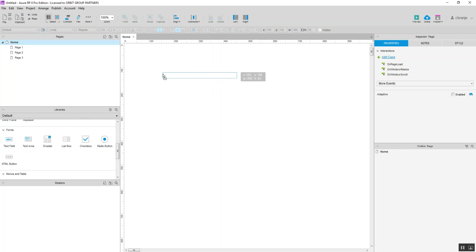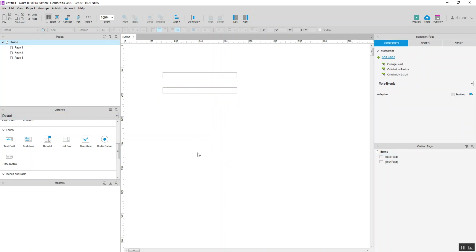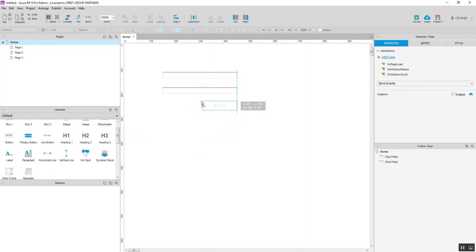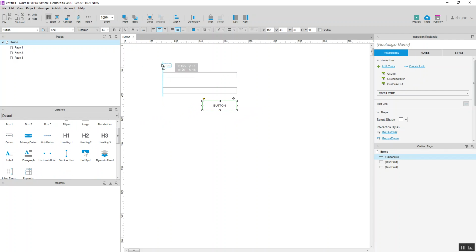We need a text field, right? A couple of text fields, drag those in. We need a button, so we'll drag in a button. And we need some labels, so we'll drag in some labels.